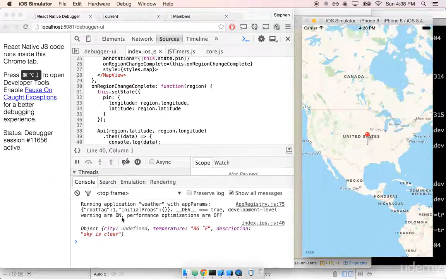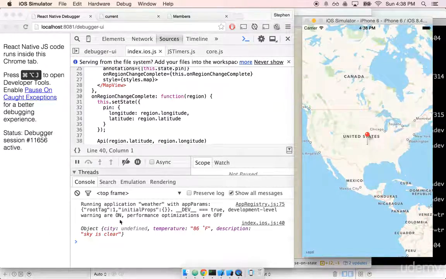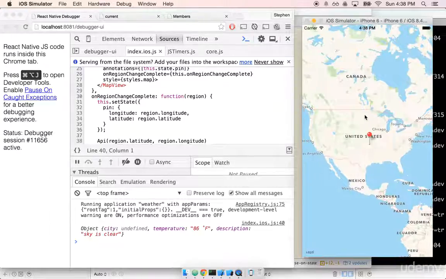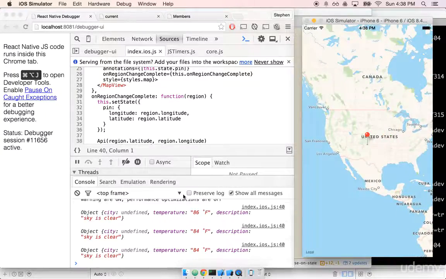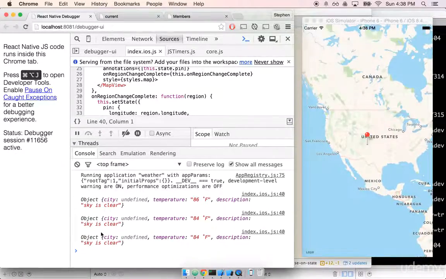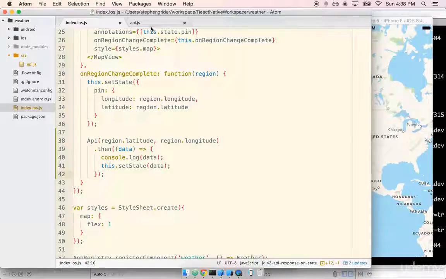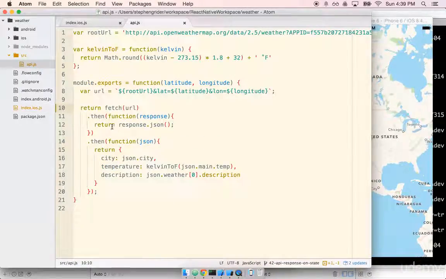And you can see that we immediately get a console log here with our city, temperature, and description. I can drag around a little bit, and we get our city, temperature, description. Another call popped up. So this is looking good. The only problem is that our city here is undefined. So let's do a little bit of troubleshooting here. If we go over to api.js, we'll see that the city property is pulling that city from json.city.